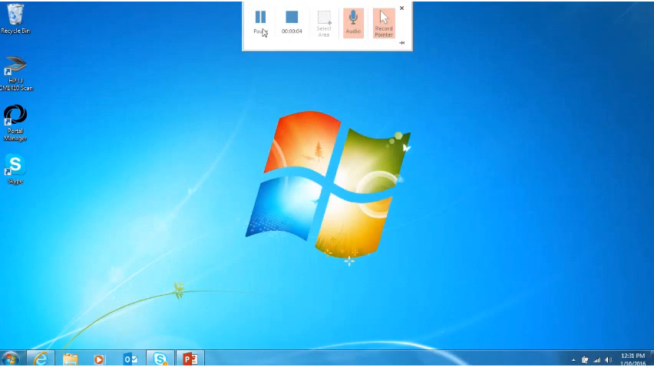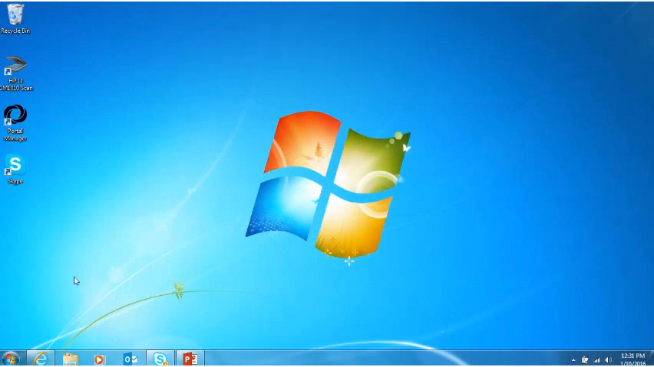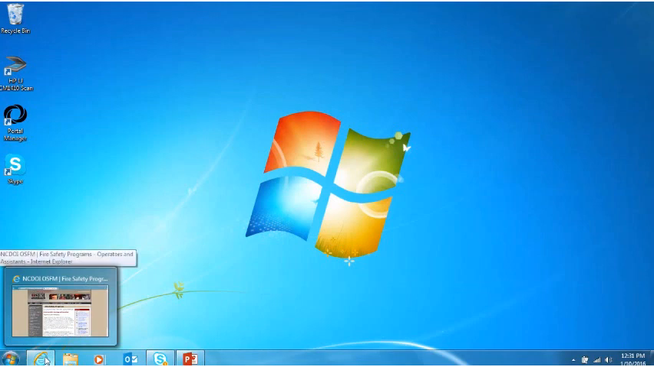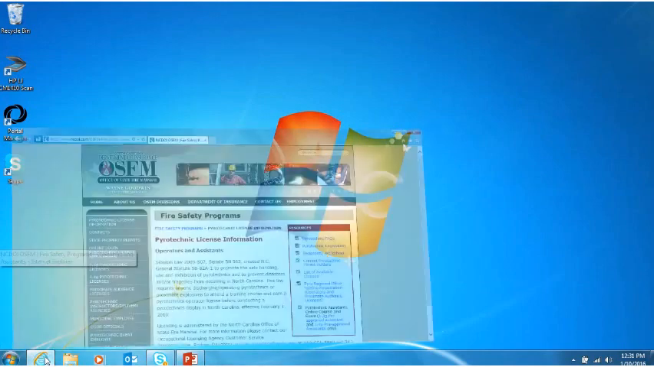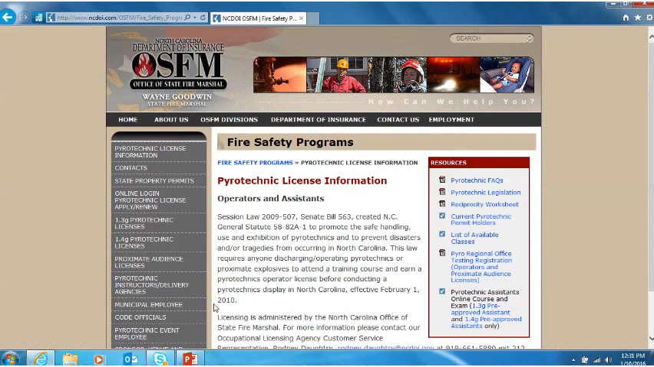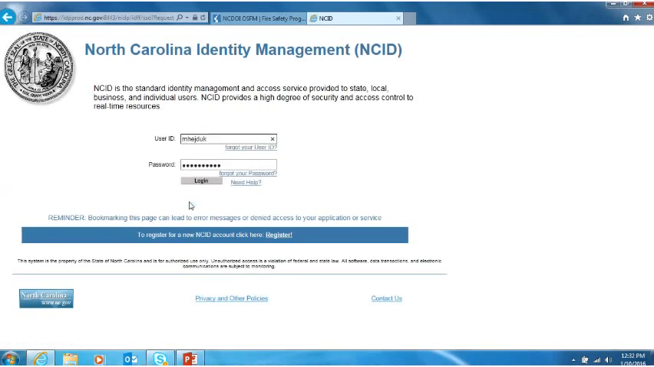From your Windows login screen, select a browser, such as Internet Explorer. Access the DOI Pyrotechnic license page. On the left-hand menu, click the Online Login Pyrotechnic License Apply Renew tab. The North Carolina Identity Management System screen is linked to this page for the pyrotechnic licensee or applicant.